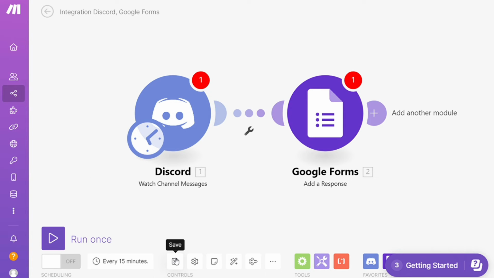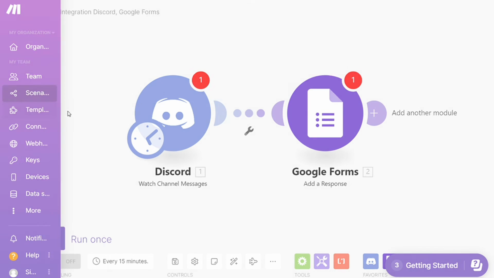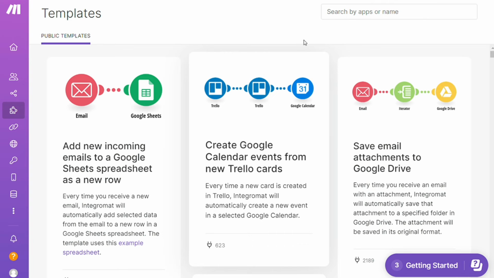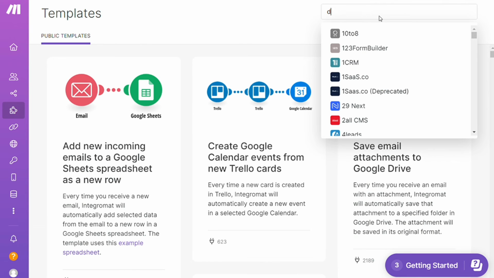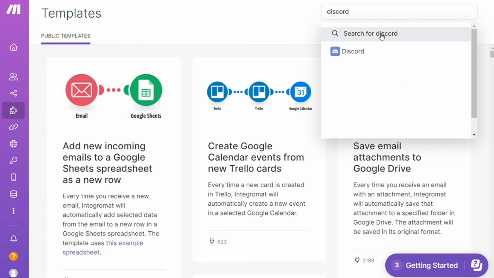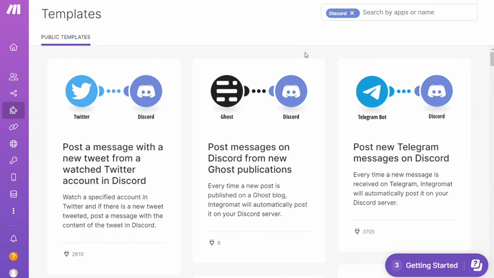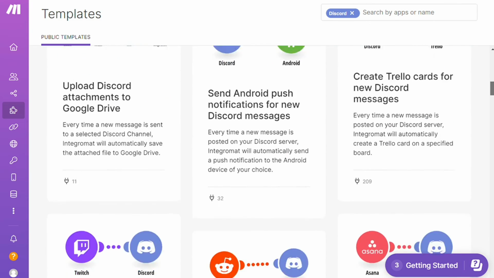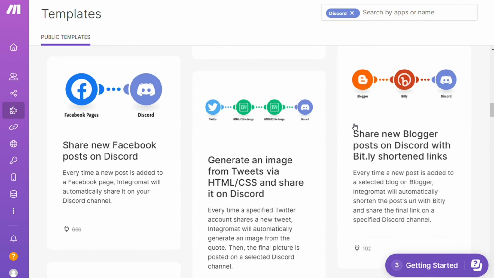On the bottom, you can see this. Over here, you find templates. I find this a really cool place to get some inspiration of what is possible. For example, over here, I could search by an app. I could say, okay, give me all the templates that contain a Discord module. Down here, you see all kinds of things that are possible. You can use them as they are or customize them to suit your needs.